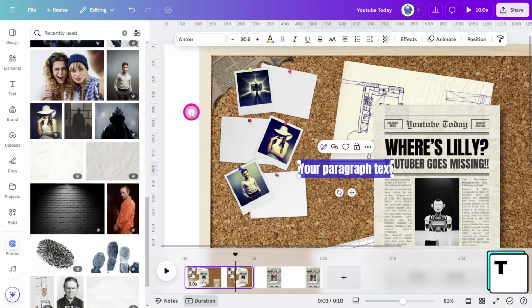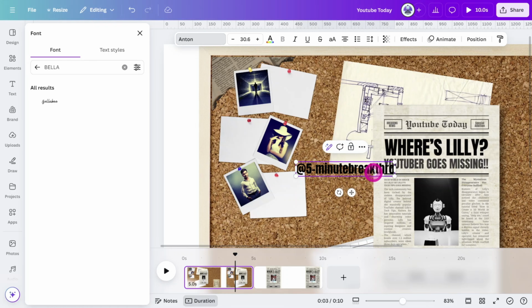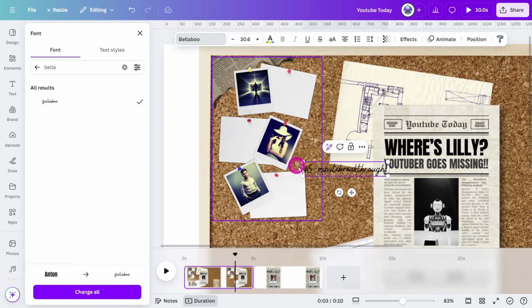Now, press T on your keyboard and type out the name of the suspect. Then change the font to the Bellaboo font or one similar.